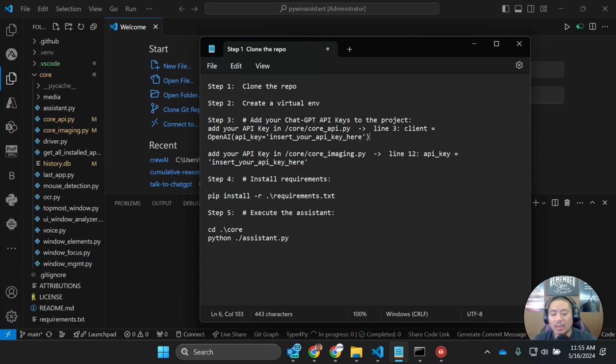Then you're going to have to add your OpenAI API key in core_imaging.py on line number 12, where it says insert your API key here. So once you do that, we will be installing the requirements, which is step 4.